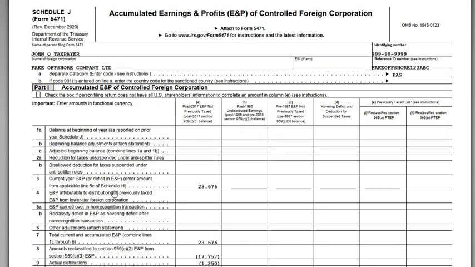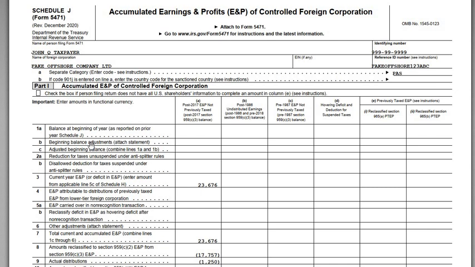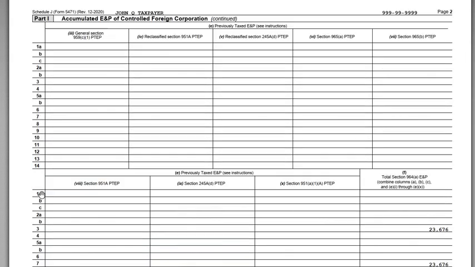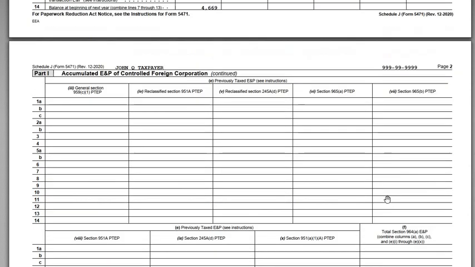All right, because this is a first-year corporation, first-year Schedule J, you notice here line 1A, balance at the beginning of the year, this is going to be 0 across all the columns, right? So columns A through F. A, B, C, and D, all the E's, so all of these are blank at the top, 1A, and then column F, the total, is going to be blank as well.